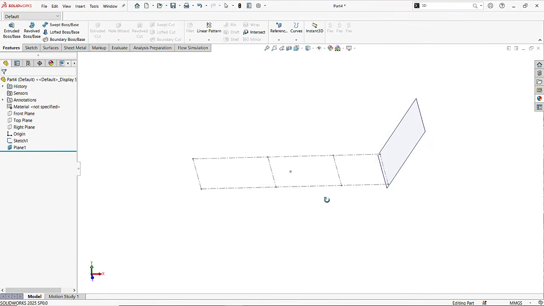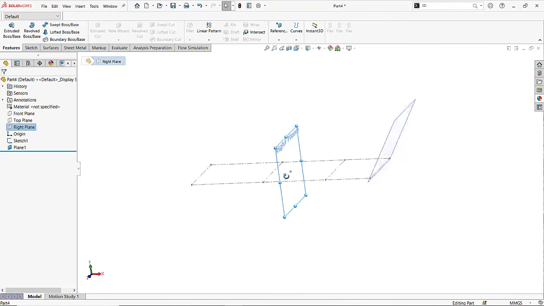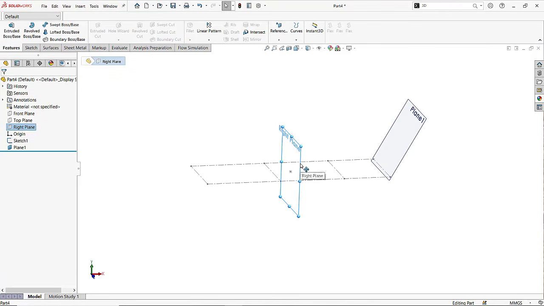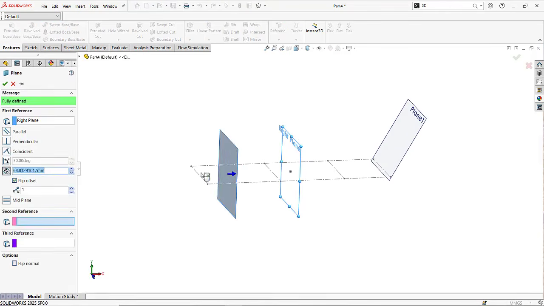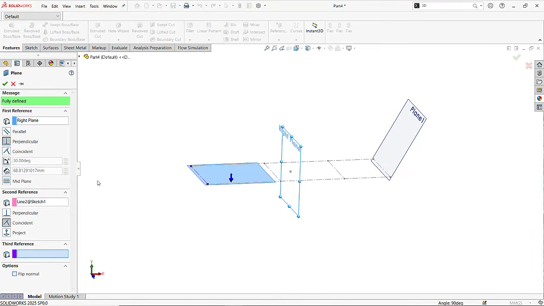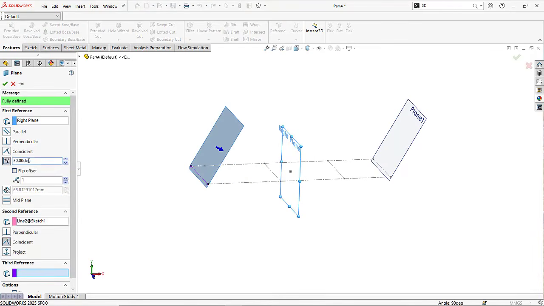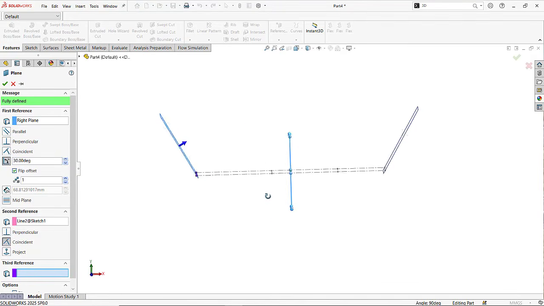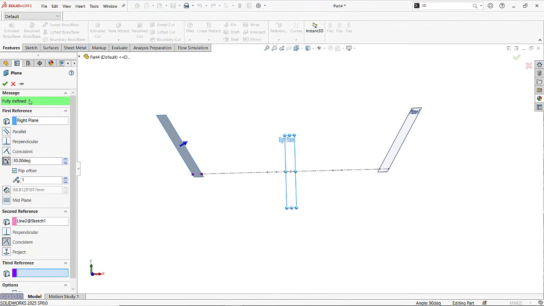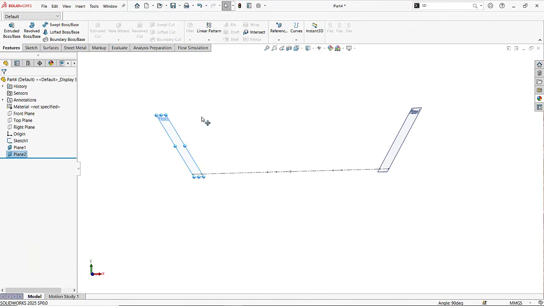After that, let's create another plane. Again, select the right plane. Then press and hold the control key and drag the right plane. Then click here to snap it. And from the angle option, make sure 30 is selected. Then click on flip to offset, and that's it.